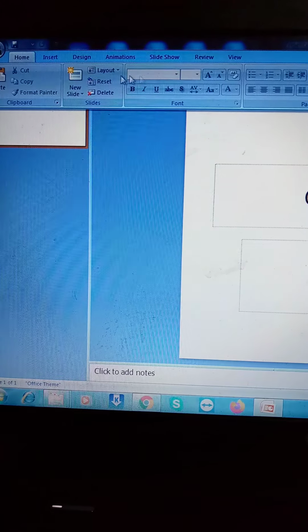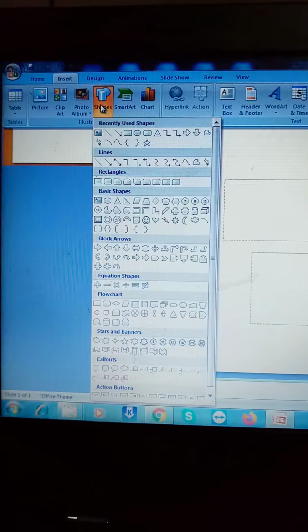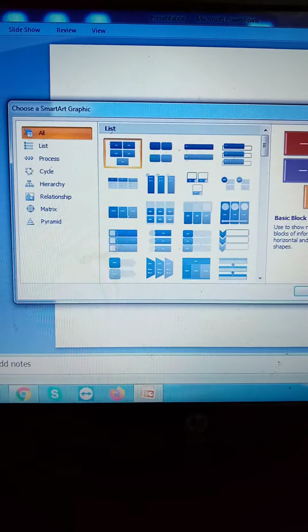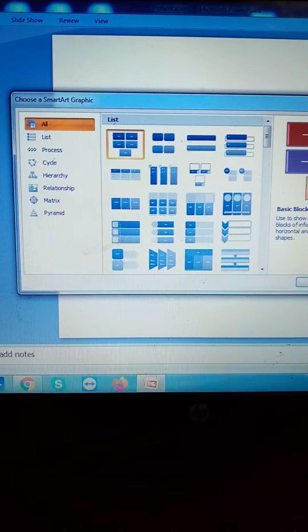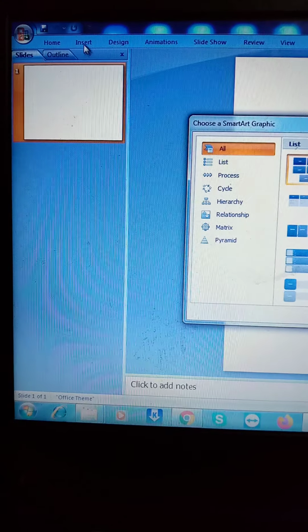Secondly, this is the insert page. From here you can add symbols, pictures, and shapes. Here is a picture icon, here is a shape icon. These are all the icons you can use. You can also add smart charts to your presentations. This is the category. Here you can use the bar chart, pie chart, etc., anyone you want.